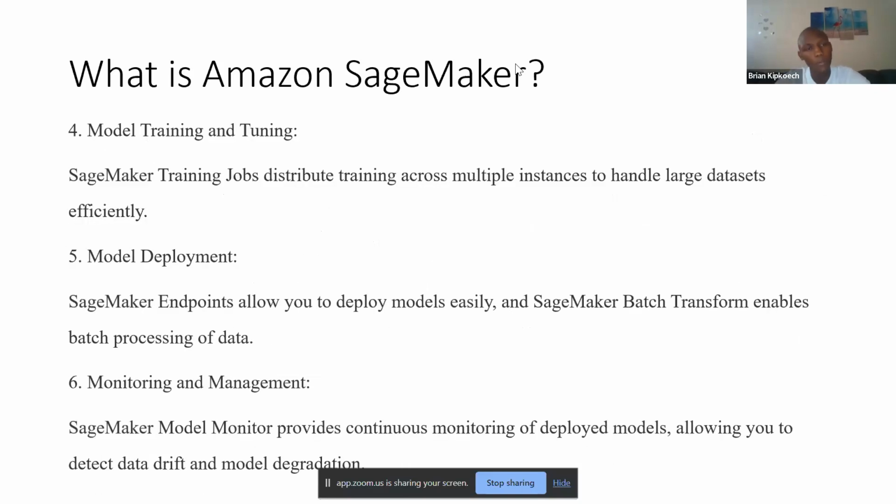So also for model training and tuning, SageMaker training jobs can enable you to train an algorithm. And then with endpoints, you can enable users to interact with your model. So for model deployment, you'll use the SageMaker endpoints, and it's like an API where a user can interact with your model. A user sends in data to your model, and then your model sends the reply to the user, or sends the predictions to the user. So we'll also go through that in a moment.